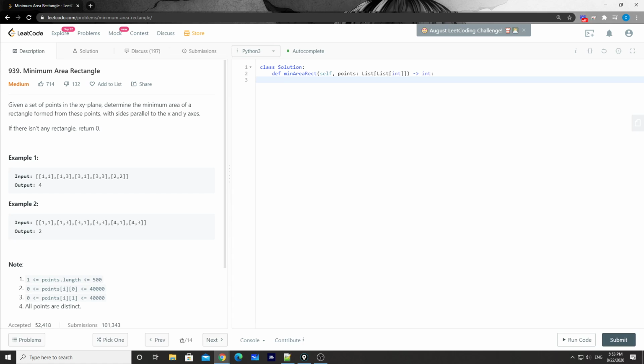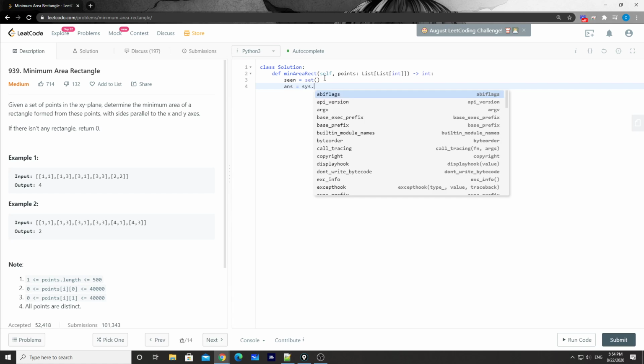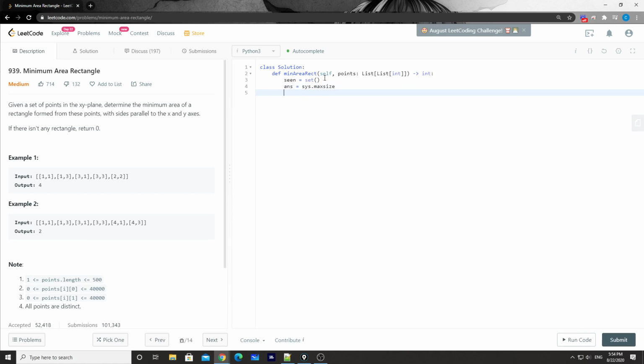Okay, so let me try to code these things here. I'm not sure if you guys understand my approach. Basically, we're trying to fix 2 points first, and then we use those 2 points to look for the other 2 points. So I'm gonna have a seen set here, and of course we need the answer, right? Since we are looking for the minimum value, I'm going to define this as a maximum value, and then we're gonna have a P1, X1, Y1, in the points.